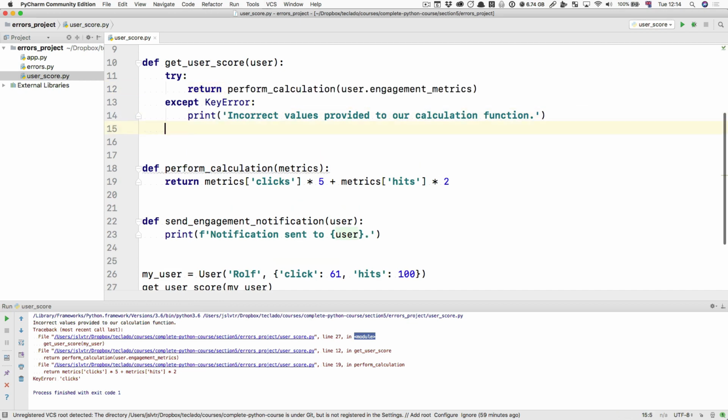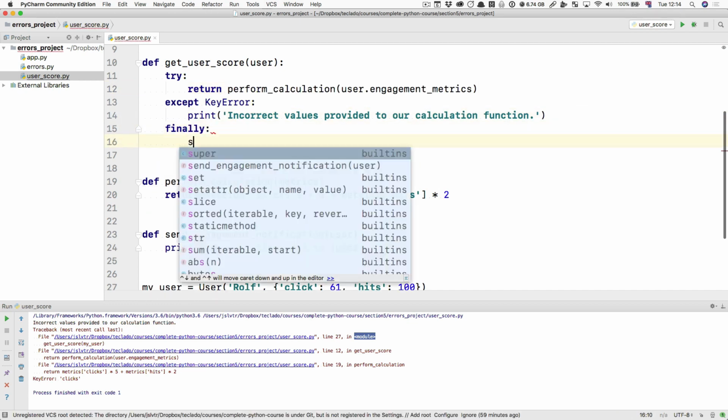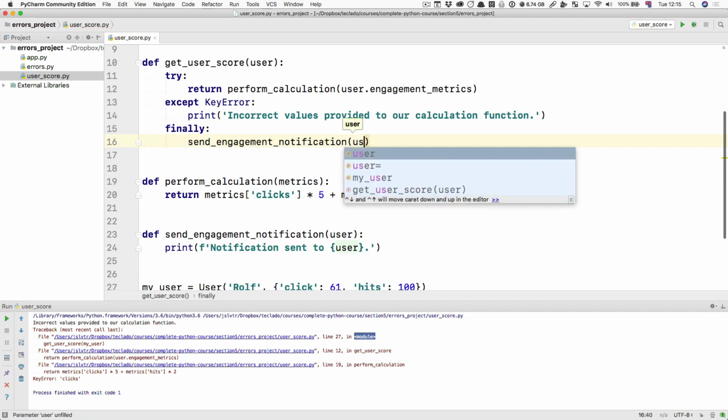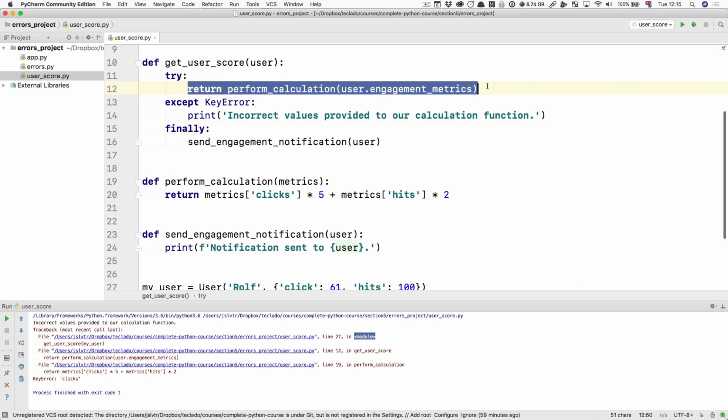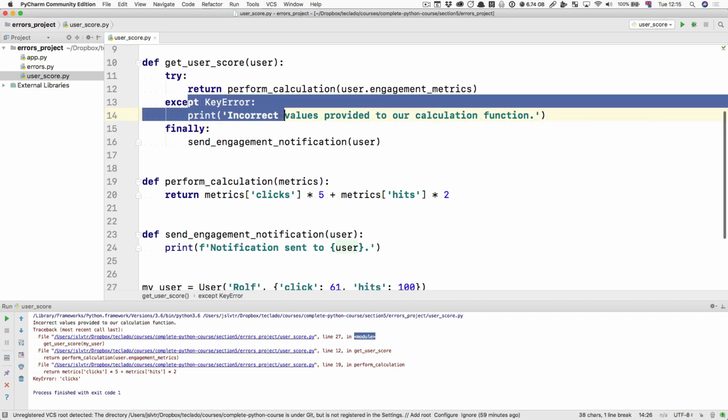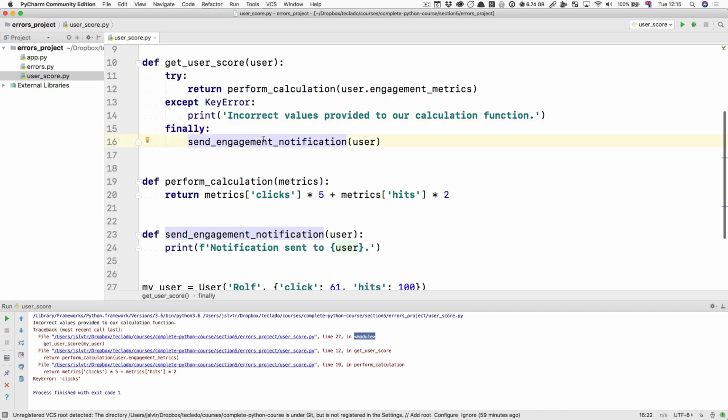Well, we've seen the finally block. We could say send engagement notification to user. But the finally block runs no matter what. The try is going to run. The except may or may not run. The finally will run. So finally is always going to run after the try except block no matter what. Unless, of course, you re-raise the exception and your program crashes. If you do that, the finally won't run either.